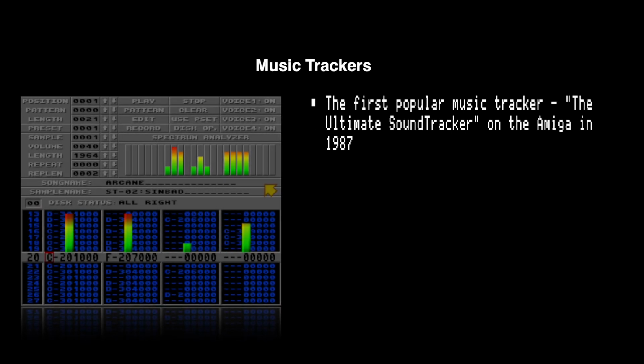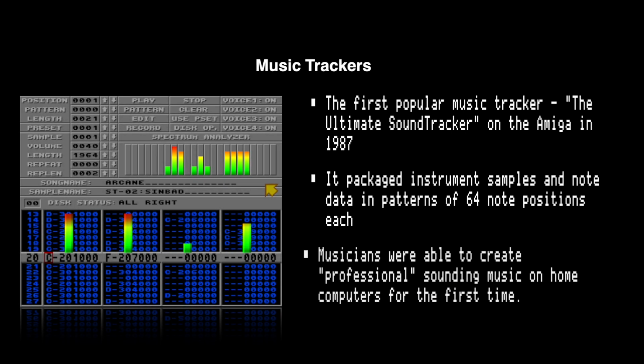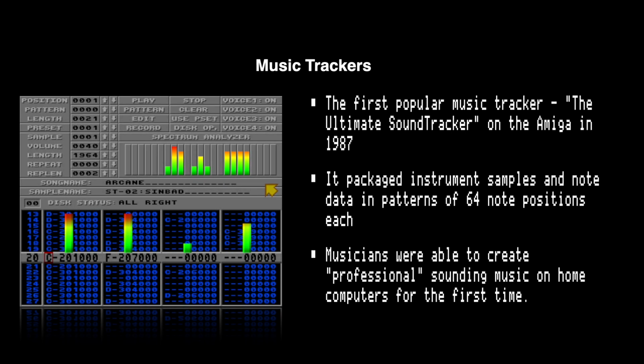The Ultimate Sound Tracker was the first popular music tracker which was released for the Amiga in 1987. The sound format combined sampled instruments with sequences of patterns. Musicians needed only a home computer, the Amiga, to create near professional sounding music with no specialized hardware.